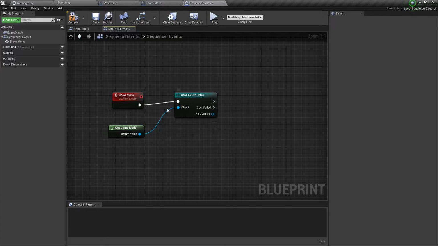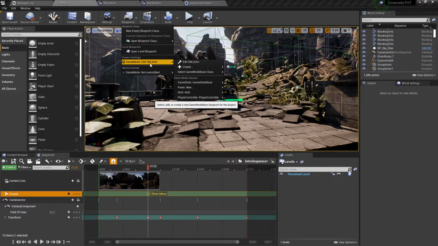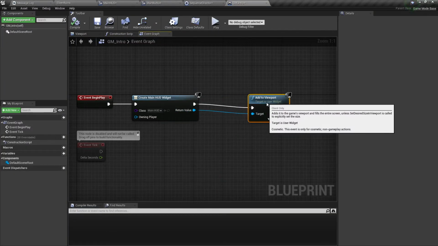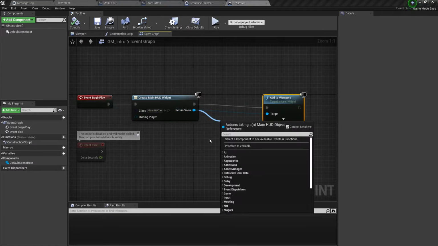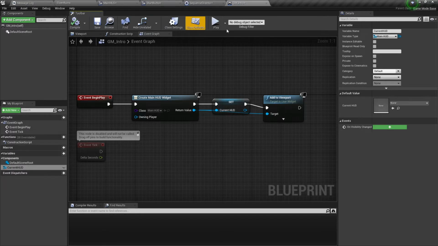Yep. And then actually, if we go to the game mode, so if you go back to your main viewport, go to blueprints, go to game mode or under project settings and edit. What we can actually do is this return value is the actual HUD itself. So if we drag off this, we can do promote to variable, and we'll just connect these up. Let's change the name of this variable to current HUD. Yep, that's fine. Let's compile that.